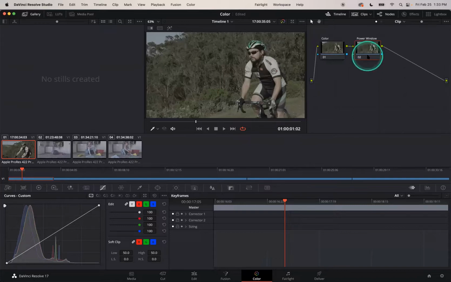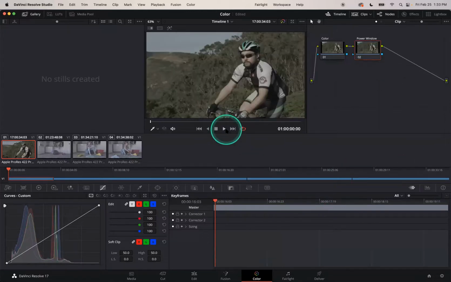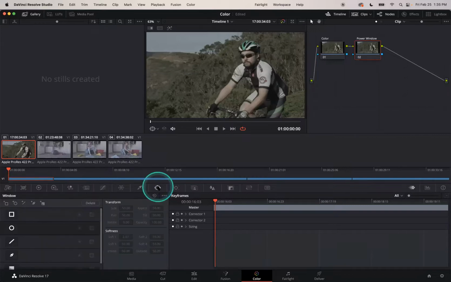So we have our new node here, and what we're going to do is make sure we're at the beginning of the clip. I'll FN left arrow again to get me there. And I am going to change over to the power windows, which is right here, and I click on that. Now, what are power windows? They're essentially shapes. But the shapes let you manipulate something either inside of the shape or outside of the shape. So we have square, we can draw our own, we have circle, and we're going to use the circle one. I'll click on that, and when I click on that, I get on-screen controls.